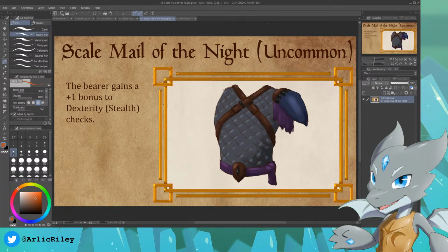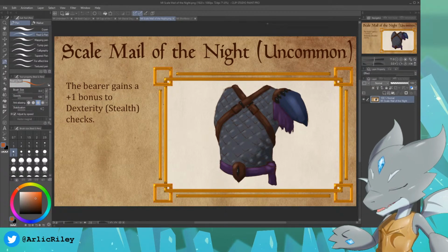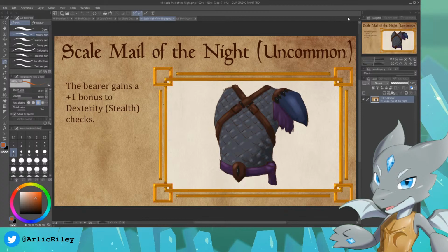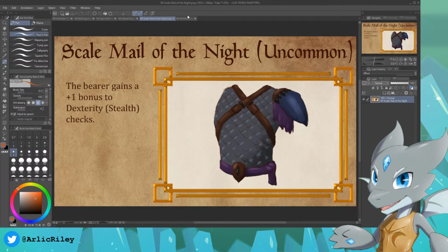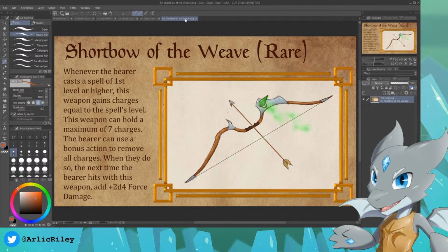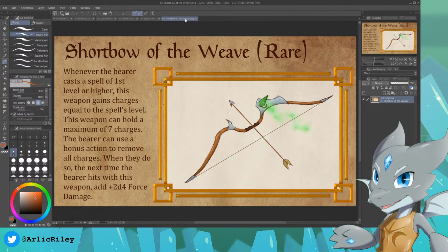The bearer gains a +1 bonus to Dexterity Stealth checks. I think that's pretty straightforward. Simple mimic, scale pattern. I didn't go all out on that, but I wanted to make sure that we could get it done quickly. We did the Short Bow of the Weave, and this one is the most complex.